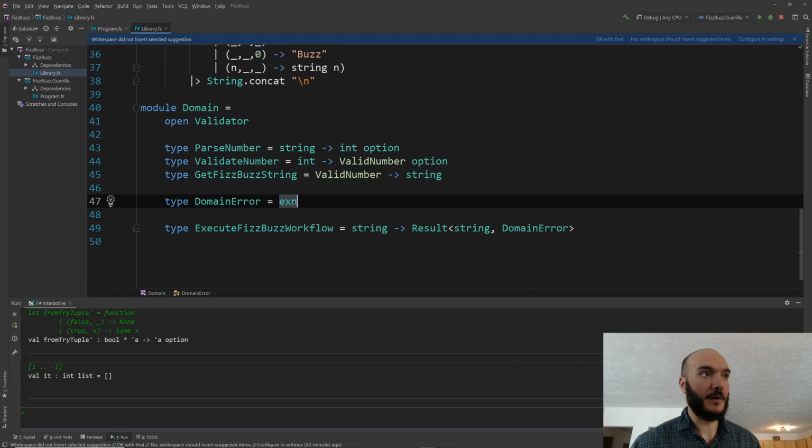This is actually an abbreviation for the word exception. I don't believe I mentioned it in the last video. So the System.Exception. And when I write this, I'm just saying that it's undefined for now. We didn't define it. But we can define what our domain errors are. We know that ahead of time.